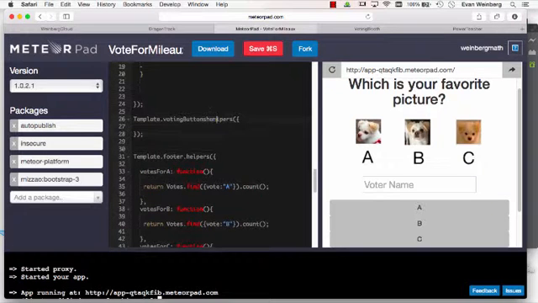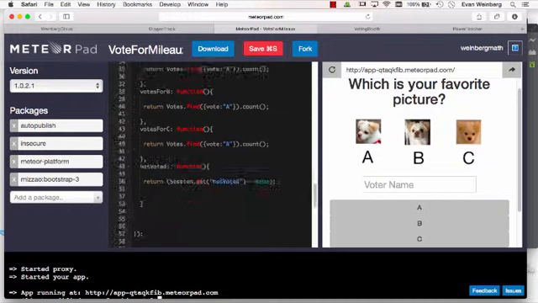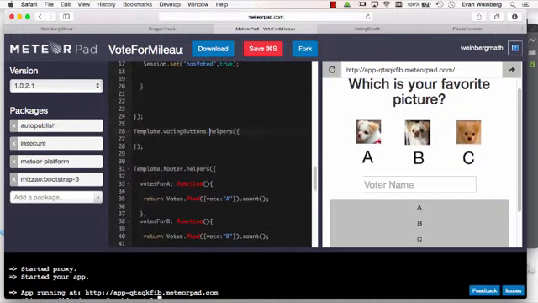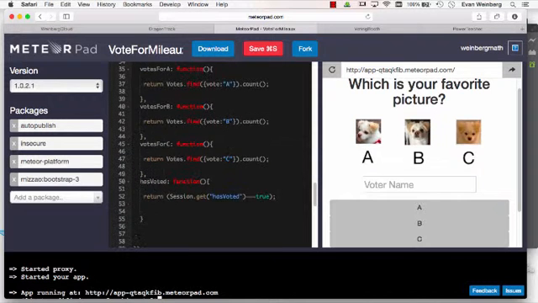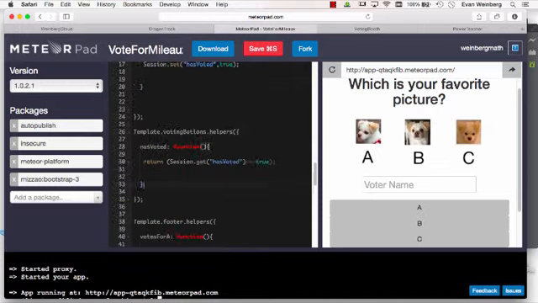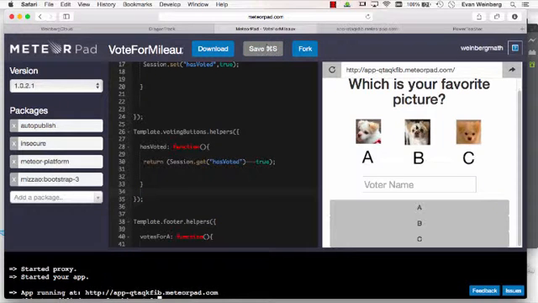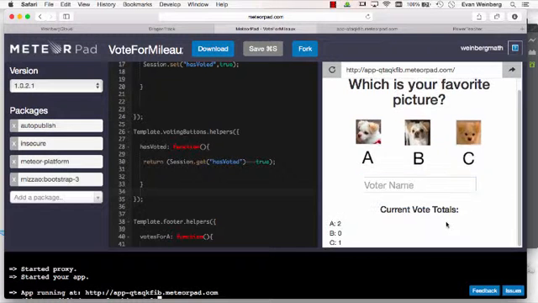So I made some helpers here, put that in there, and I'm just going to paste this helper for has voted right in there like that. We will save it, and we'll see we can't see the vote totals, but if I type in my name and I vote, the vote buttons disappear and the vote totals reappear.